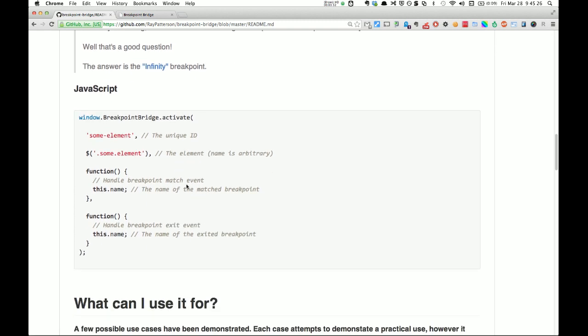So here's the JavaScript. Breakpoint Bridge currently only has one exposed function, which is activate. The first argument is the unique ID that would be associated with the breakpoint list. The element is passed in next, and you can pass in a jQuery object or not, as long as it's an element. In this case, we've named the element the same as the unique ID just for consistency.